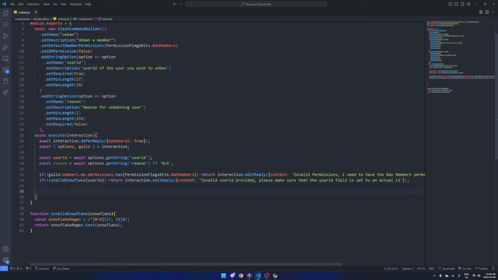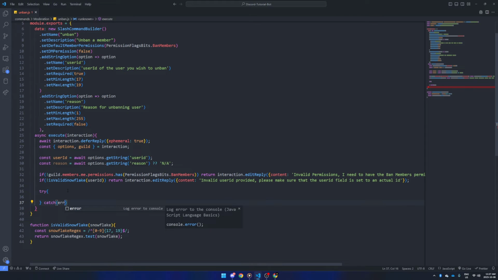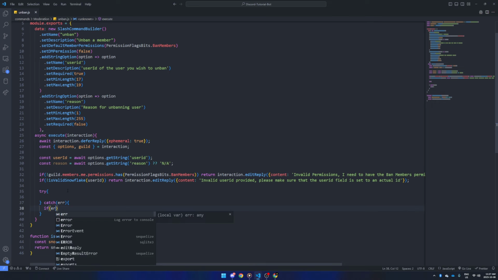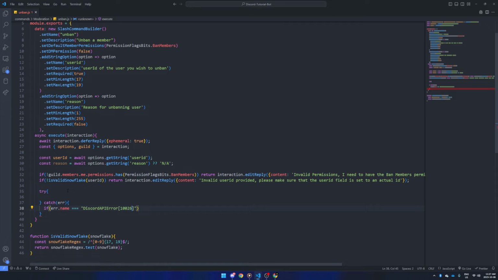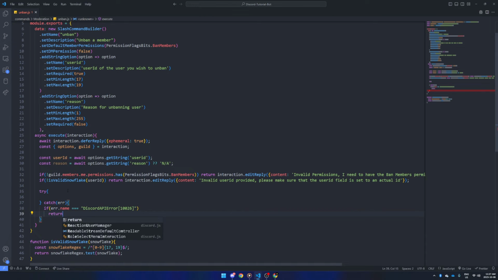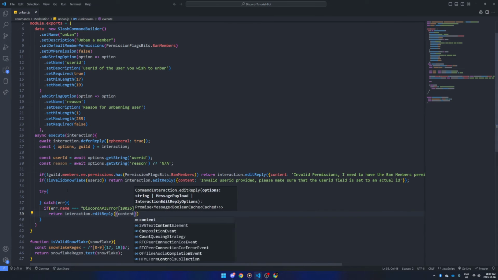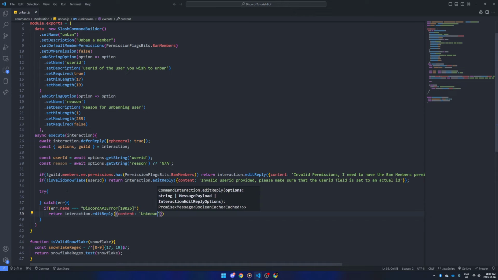Now we're going to try and find the actual ban. So we're going to do try, and of course that means we have to do a catch at the end. Error, and we're going to say if error.name is equal to, this is very specific, I will also include this in the description, DiscordAPIError[10026]. We're going to return interaction.editReply content, and we're going to say unknown ban.